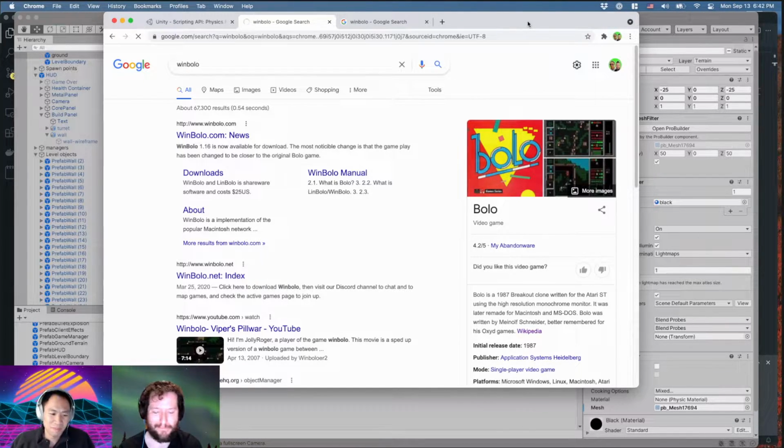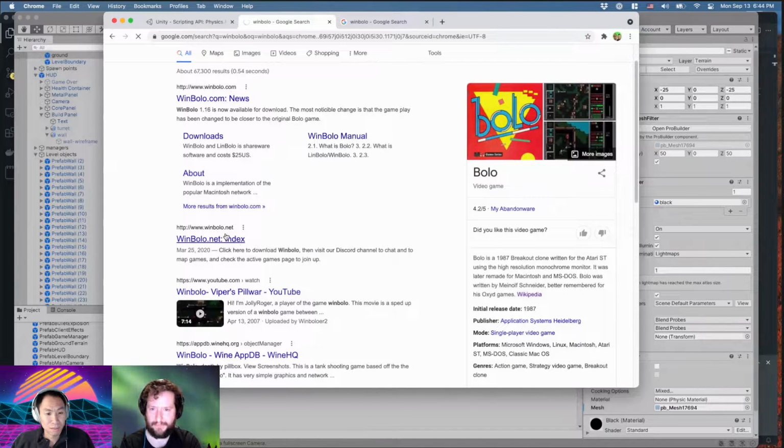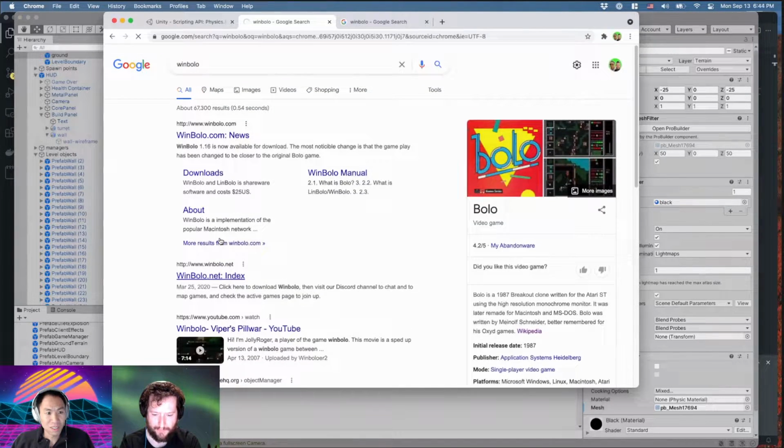I think I read on their Discord that the server is down today. Oh. Winbolo.net, potentially the same server.